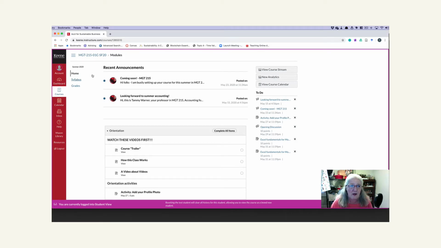So on the student view, I've really minimized what you see over here. So really all you see is the home page, which is where all of your content is going to be delivered. And then you can go to the syllabus, and then you can look at your grades. And what I want to do is run through these the way that we would on a first day of class, talking about what the class is going to be about. So let's move to the syllabus now.